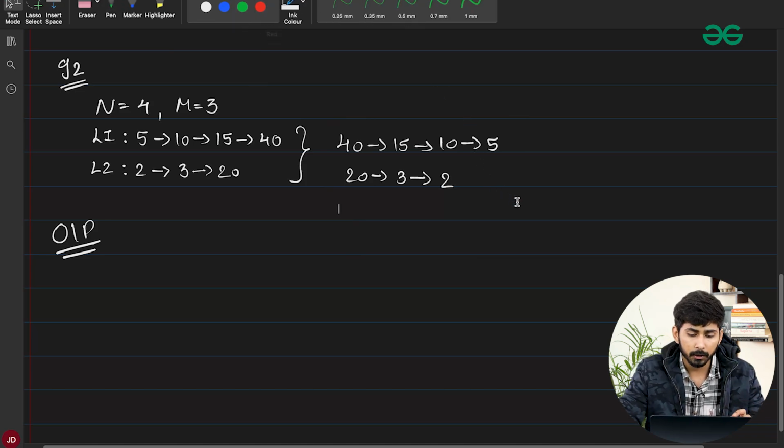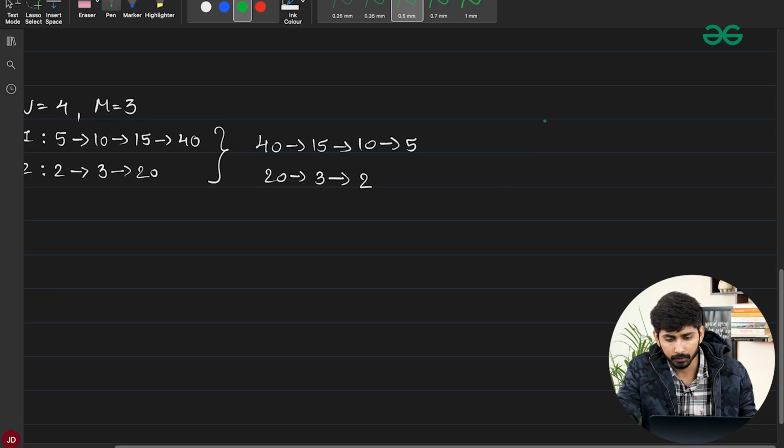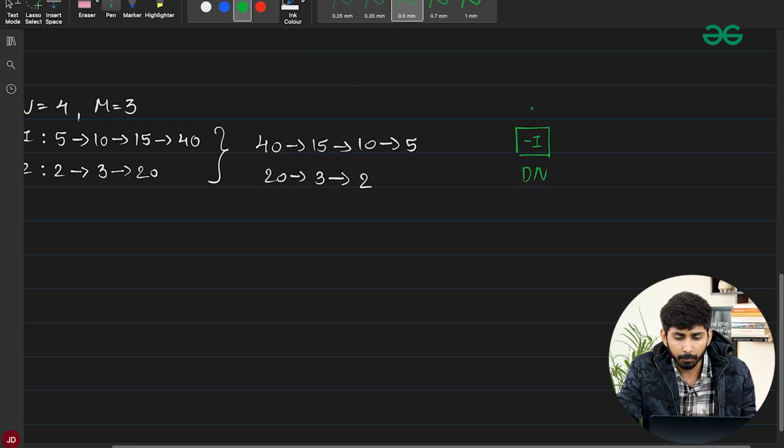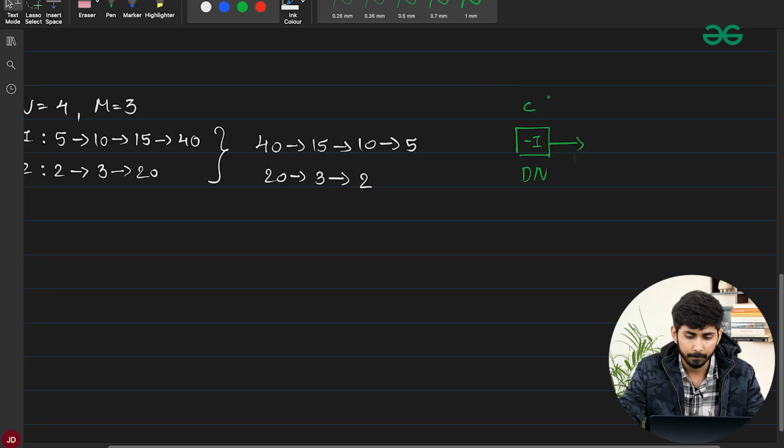So now how will this merge process take place? Let's try to understand how the merge process will take place. For merging, I'll be taking one dummy node, which will be -1, and there will be one pointer called current node, which will be pointing to the last node of this dummy linked list.